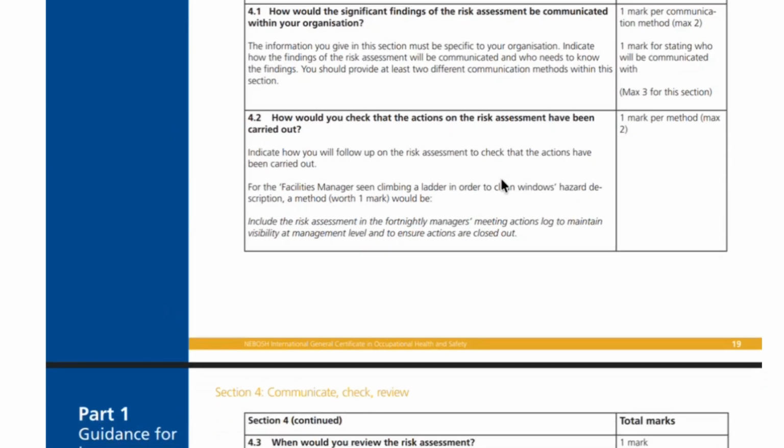Then coming to the last section, 4.1: how would the significant findings of the risk assessment be communicated within your organization? Communication, we have discussed in element 3, the different types of communication. You remember? Written communication, graphic communication, verbal communication. Which methodology are you going to use, and how are you going to communicate to your employees, to your workers? So 1 mark per communication method.